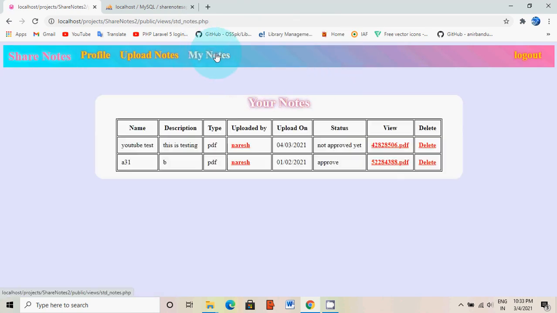Then my notes. Here we can see our uploaded notes, and whether they are approved or not approved. When the admin or teacher approves the note, its status changes from not approved to approved. Then all users can see it. This note cannot be viewed by users because it is not approved. When the admin approves it, after the approval, all the users can view that note. And we can manage our own notes here. So delete it. Simply we have deleted.